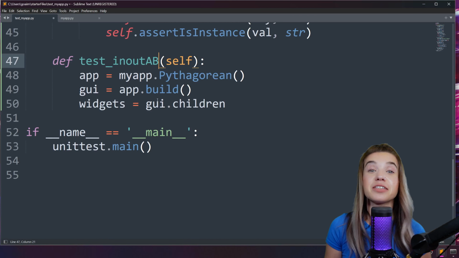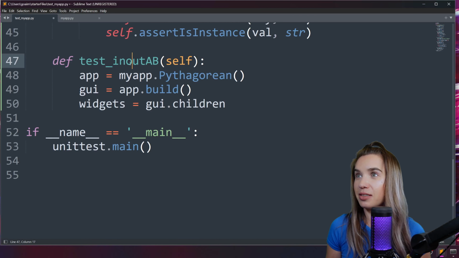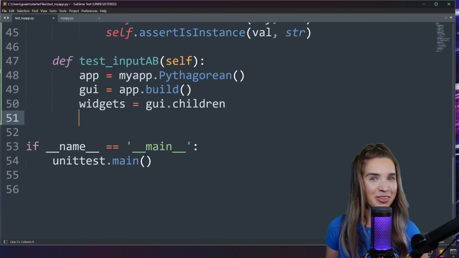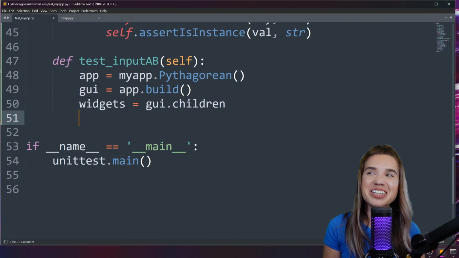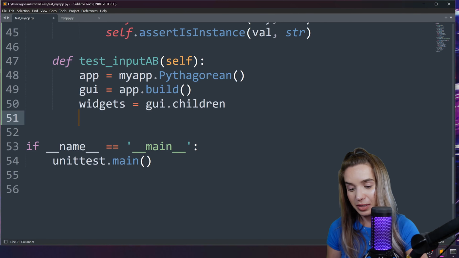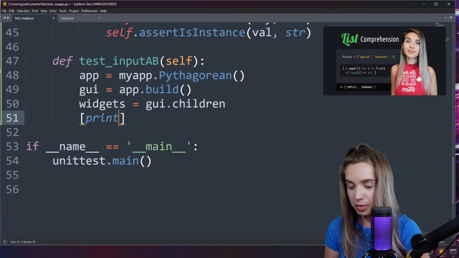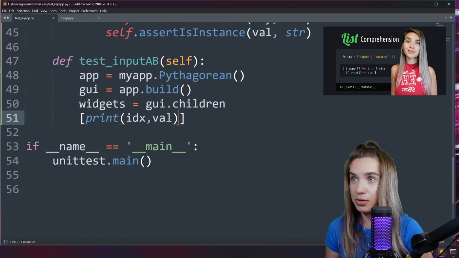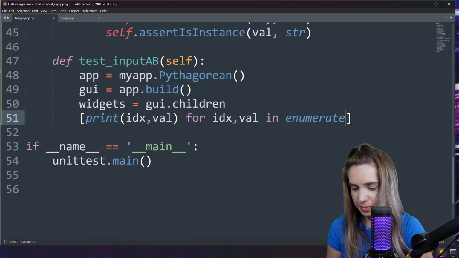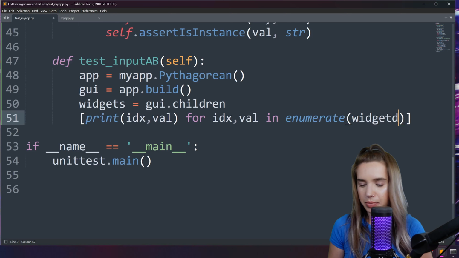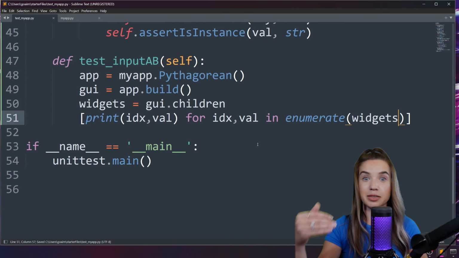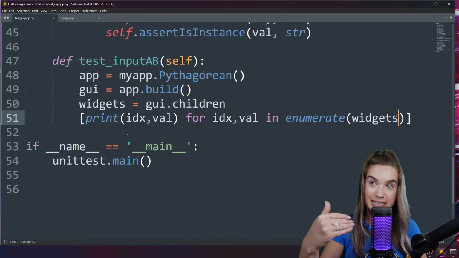Give it some time. And if we're already here, we might as well fix my typo from earlier. It's not going to make much difference, but it looks better that way. Now, the first thing we'd like to do is select our inputs. Okay, we will do this using a list comprehension where we print the index and value for index and value in enumerate widgets. Okay, we simply want to know which of the items in this list is the item we're looking for. Okay, that's why we're printing its index.